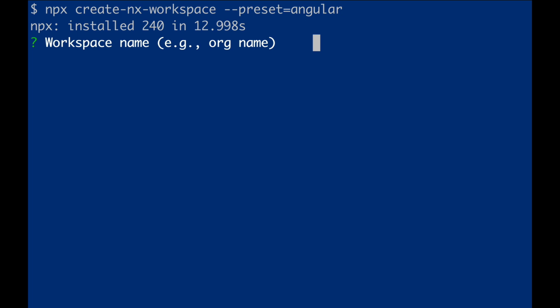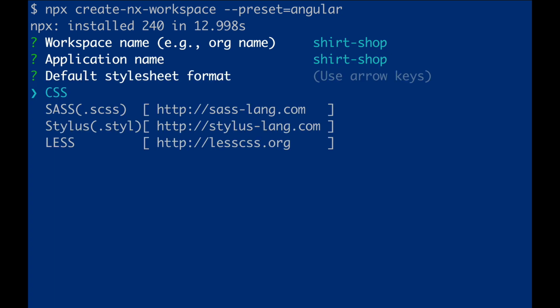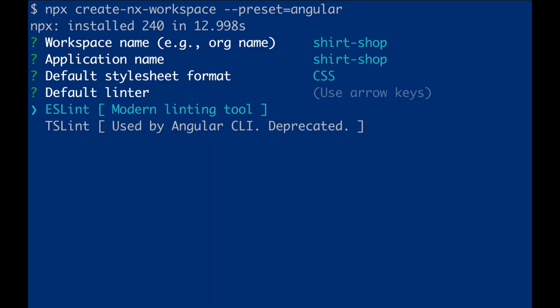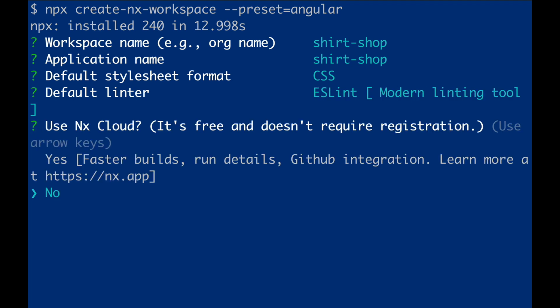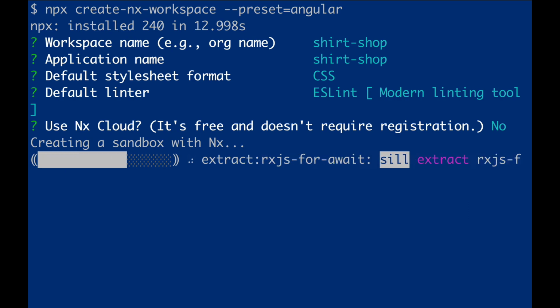You can think of this like an organization name. In this case, I'll just call it shirt-shop. That's going to be both the organization name and the application name in this case. We get asked which kind of default style sheet format we want. I'm just going to choose CSS. I will also choose to use ESLint, and I'll say no to the question about using Nx Cloud for now.